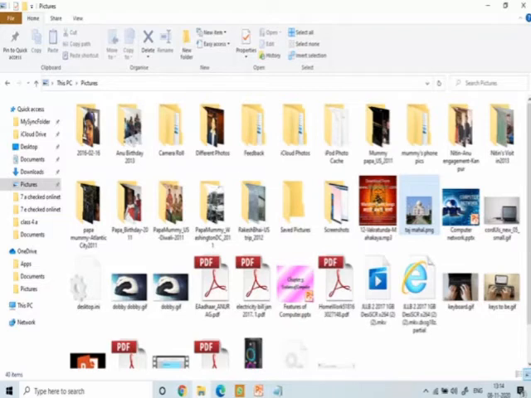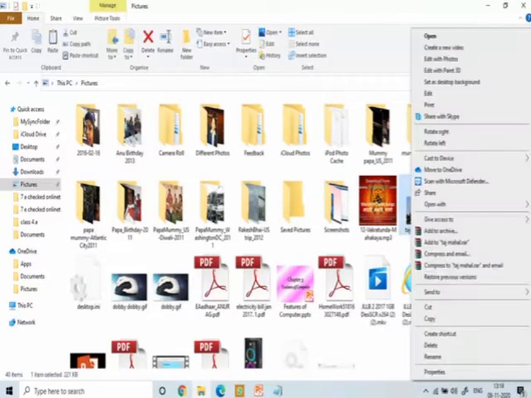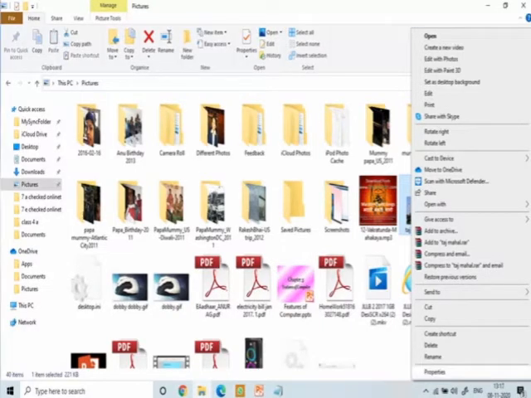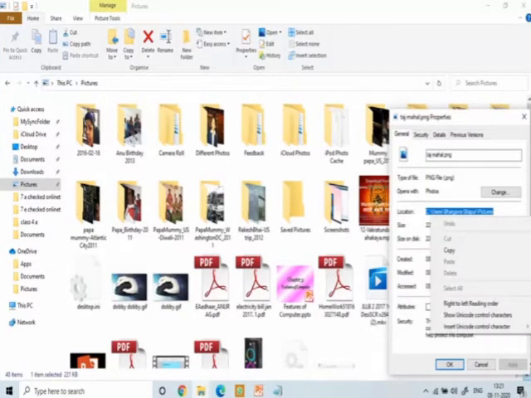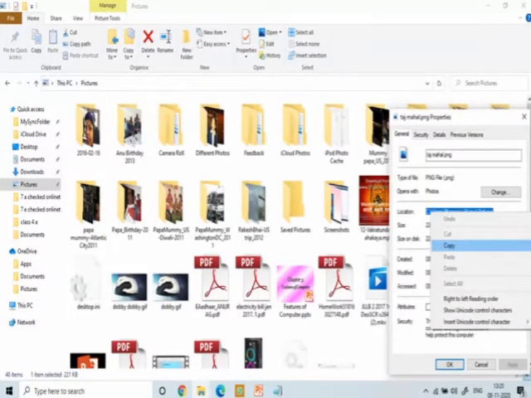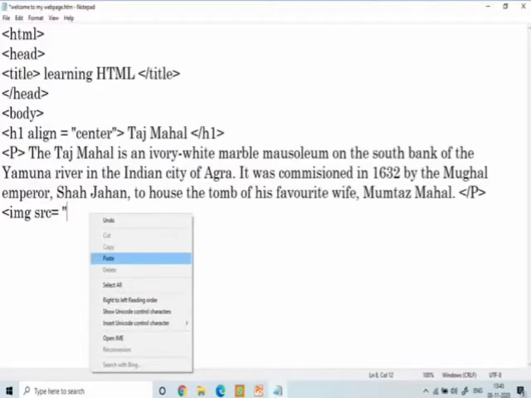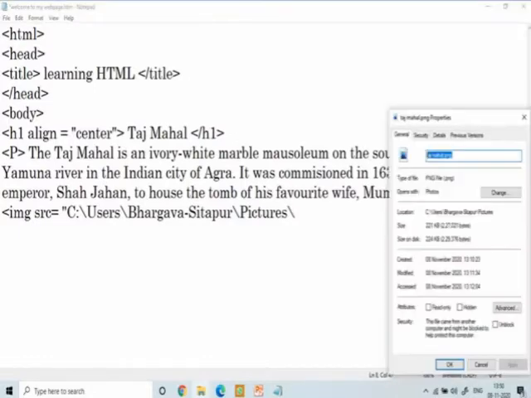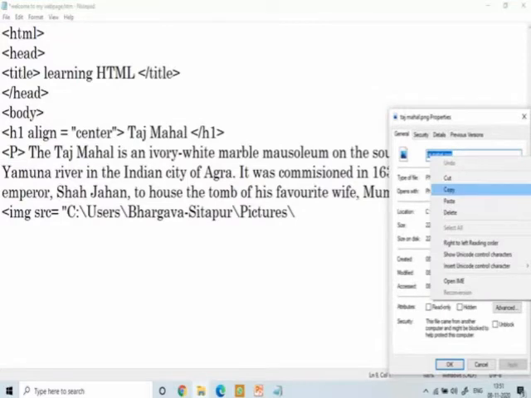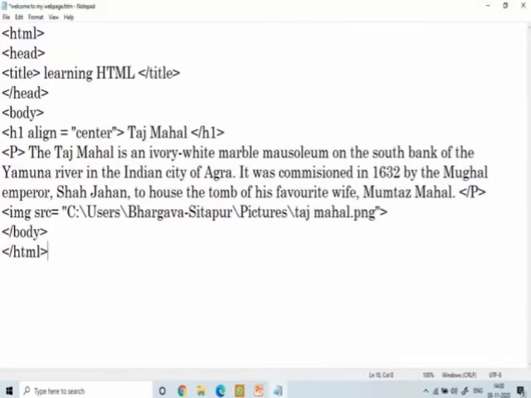So now, right click on this picture. A shortcut menu will appear. Now, click on Properties, copy the location and paste it on this place. Also copy the file name by copy and paste. Close the angular bracket, body and HTML tag.